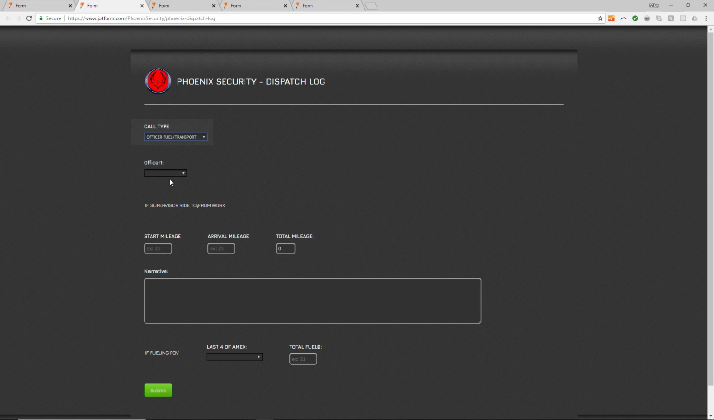Officer field transport. This is not designed to use when a patrolman fuels up a company car. That's done on a daily basis, and that's in their report. This is not to be done through the dispatch.